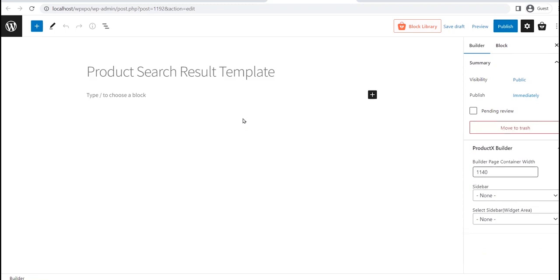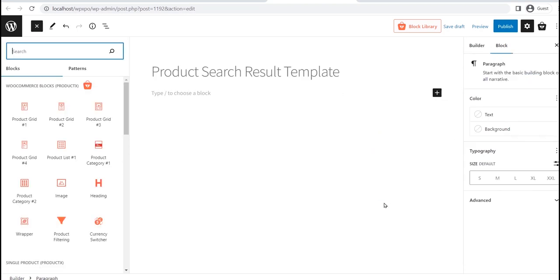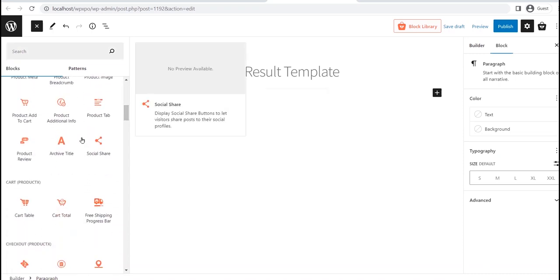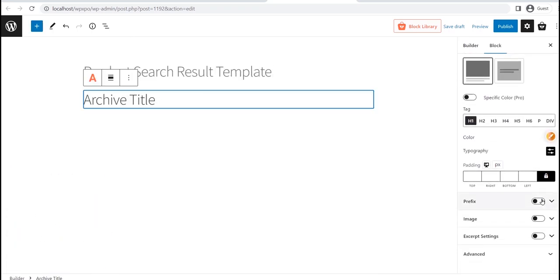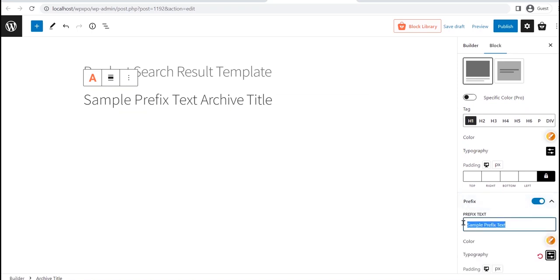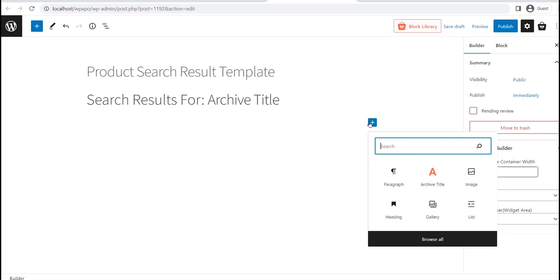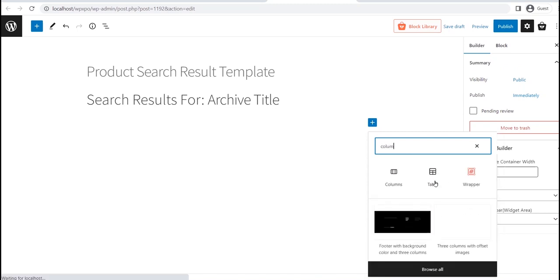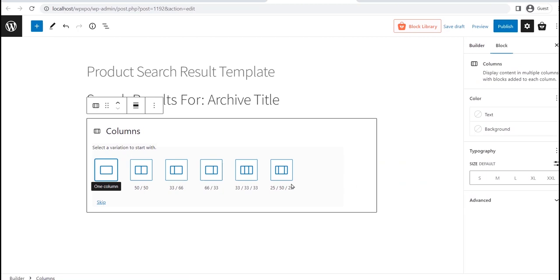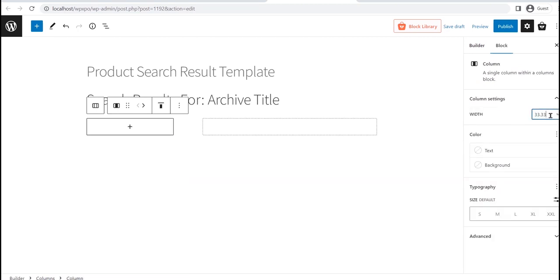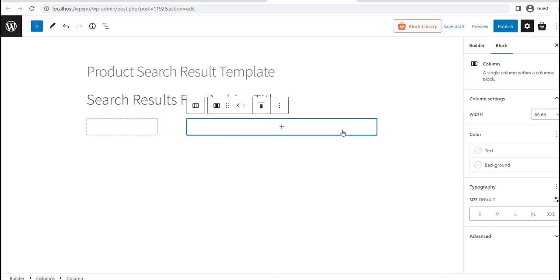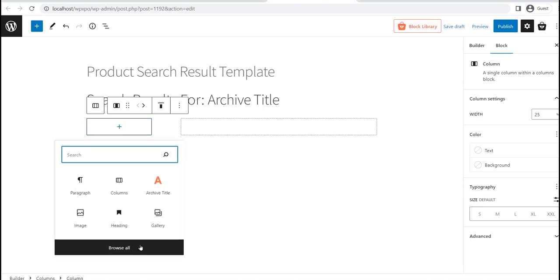Here, we can see that the template is empty, and we have to fill it up with the required blocks. At first, let's add the archive title block and change the prefix text. Now, I am adding a column block as I want to display the filtering option on the left side and products on the right side. At last, we need to add the product filter and a product displaying block.